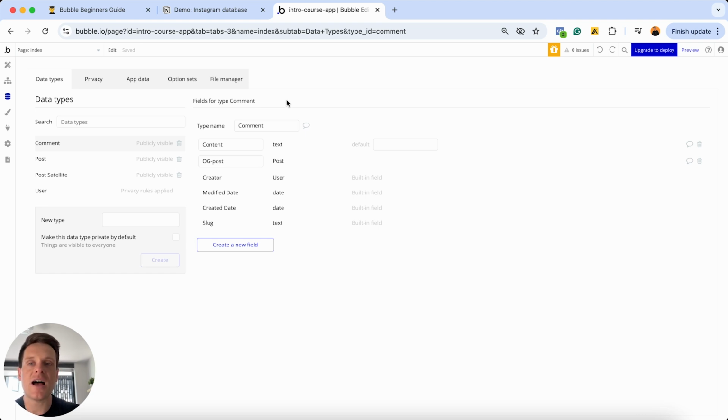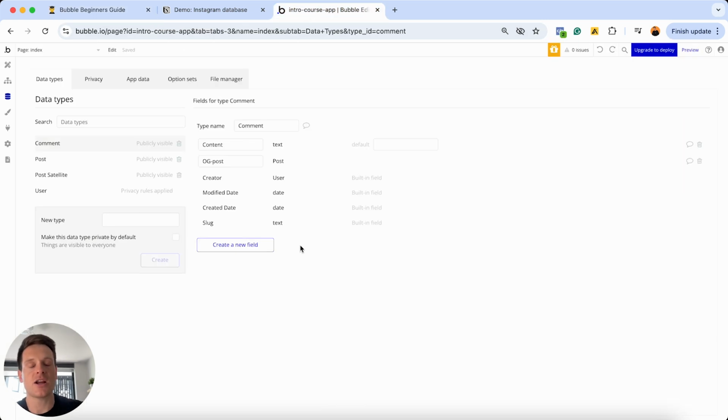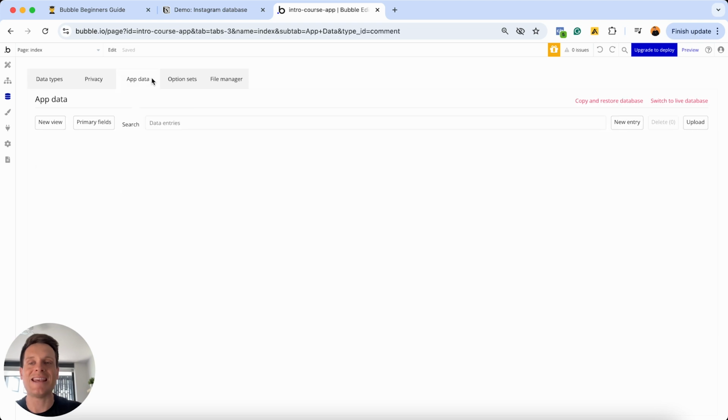The very last thing I want to cover inside of my checklist here is just this point where I want to show you how you can view data that's stored inside of your database. So at this point in time, I don't actually have any real user data stored inside of this database because we haven't actually built or launched the app. But in your data tab here, what you'll notice at the top is a bit of a menu. There's the data types, but what I'm interested in showing you is the app data.